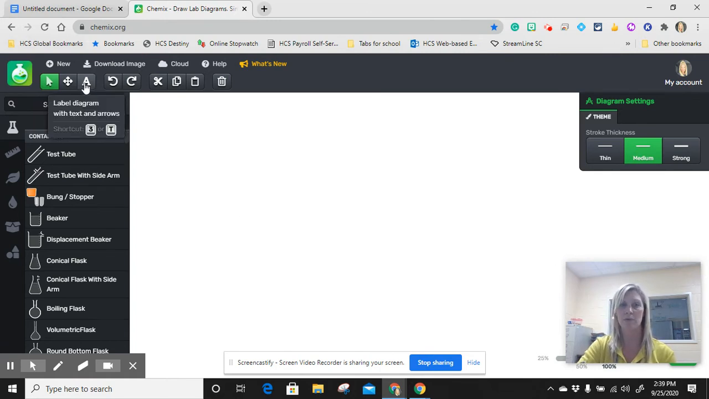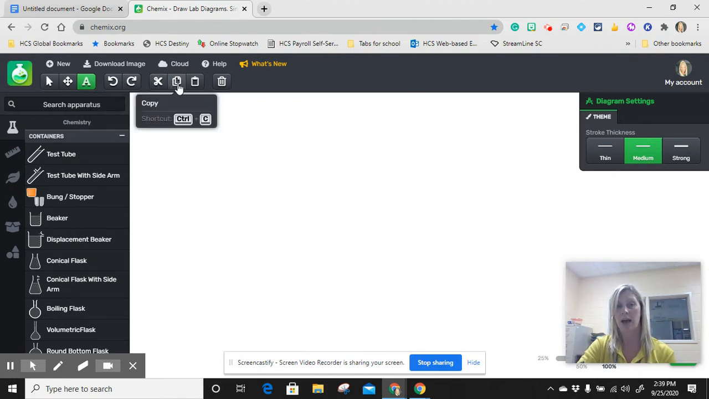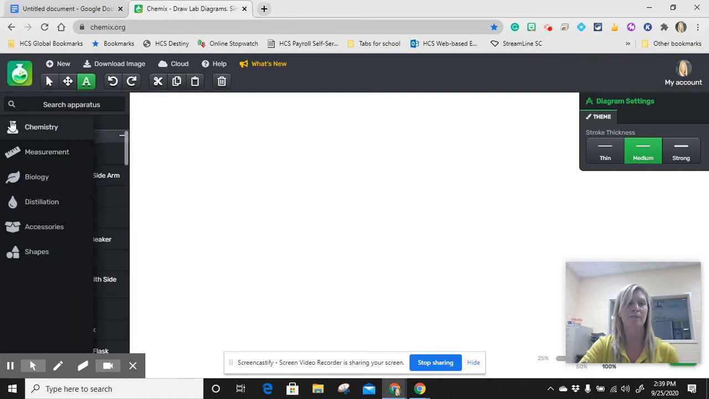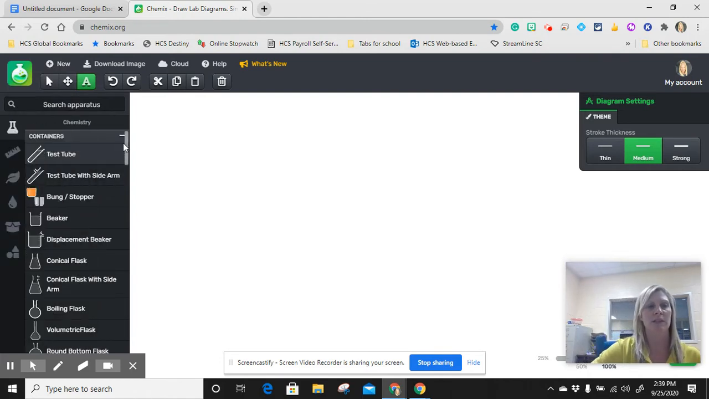You can label with the label button. So if you click that, it's going to give you your cursor to type. You can undo, you can redo. You can cut out images, you can copy images, you can paste images, and then you can delete the images. If ever you need a new screen, you can create a blank diagram by clicking the new button up here at the top. We also have some other tabs on the side.